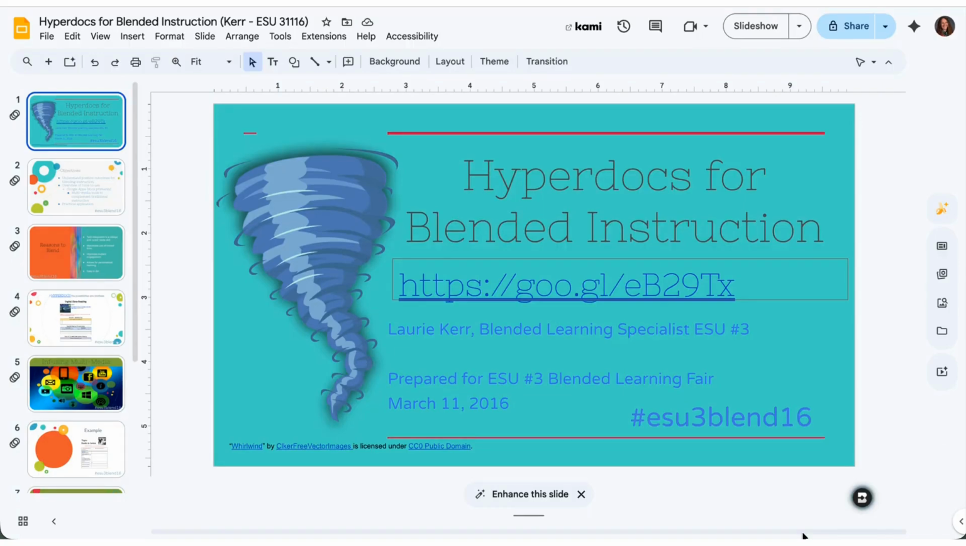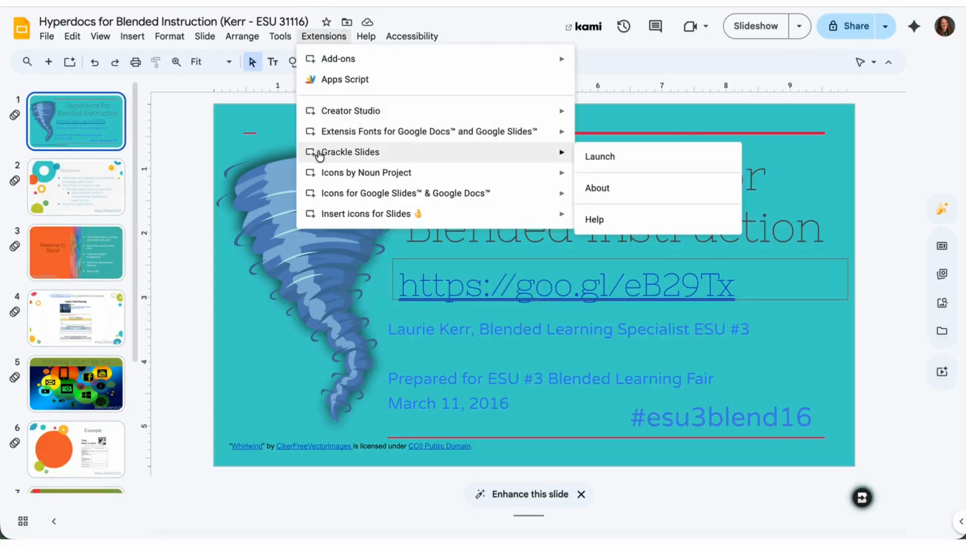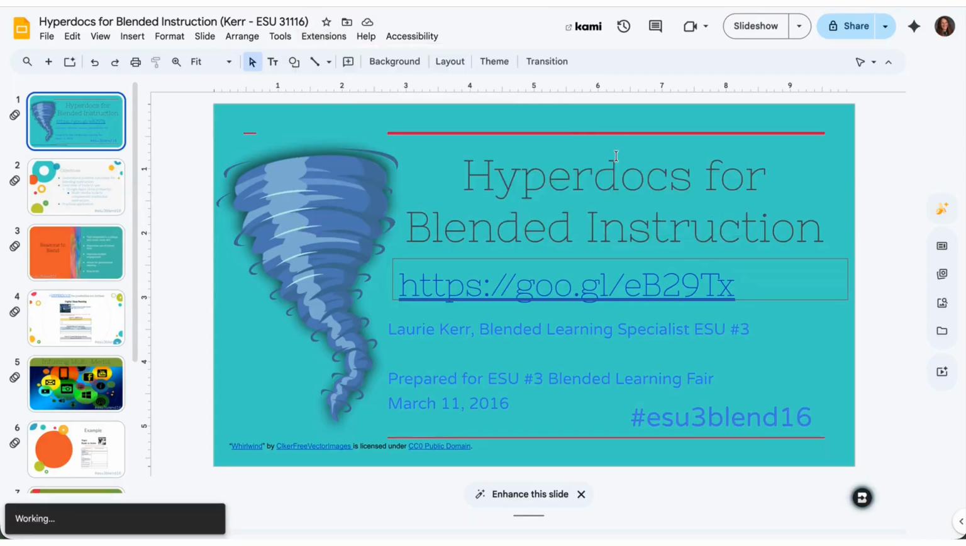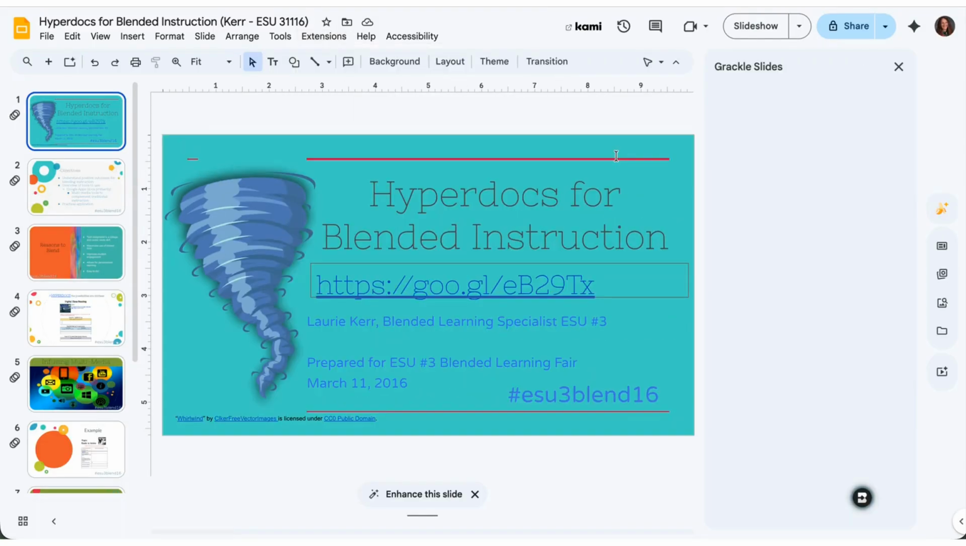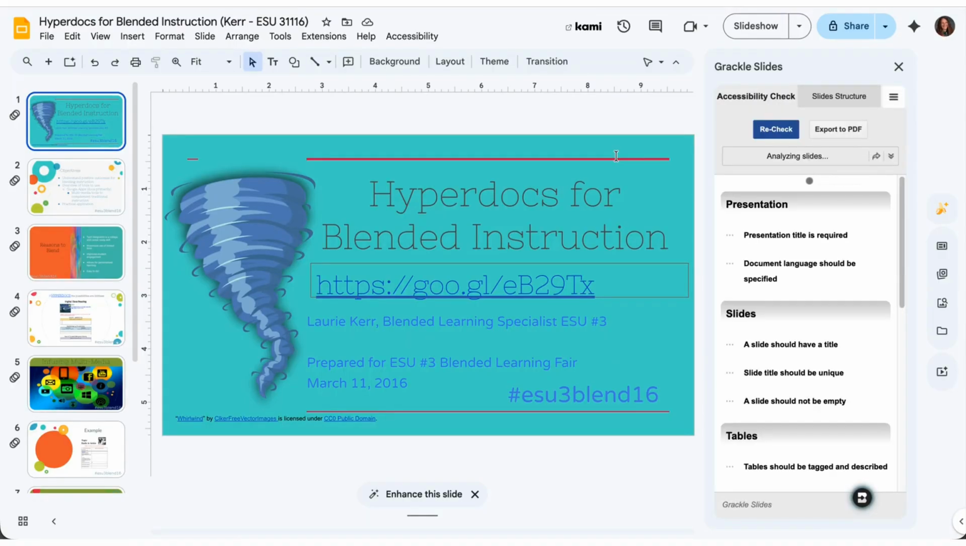So just like in the Docs video, we will access the extension by going to the extensions menu in Google Slides and selecting Grackle Slides and launch it. As you can see, this slide deck was made over 10 years ago and certainly was not designed with accessibility. Once Grackle Slides launches, it searches and looks for 5 main areas of accessibility considerations.